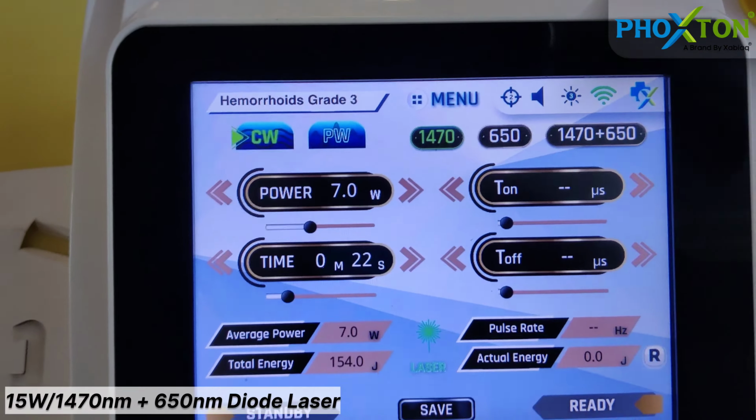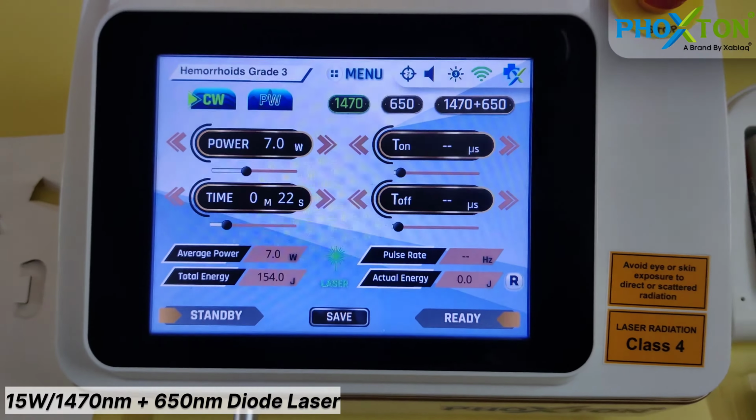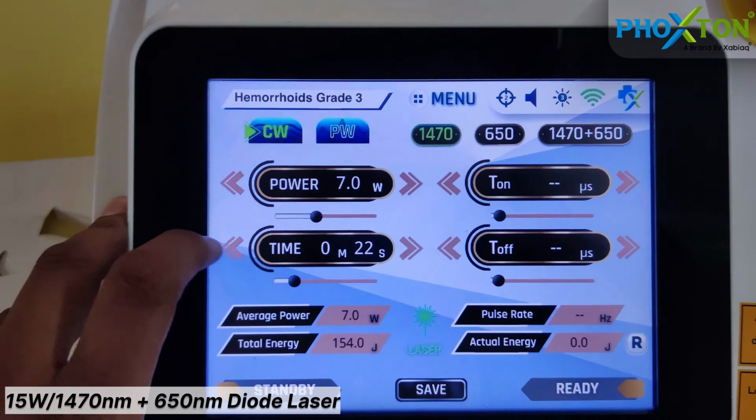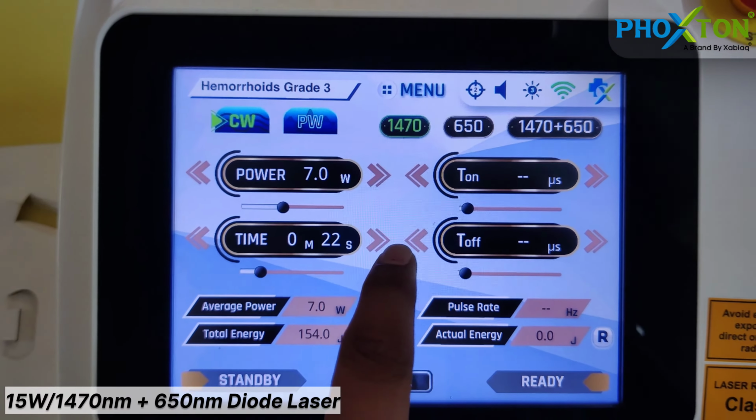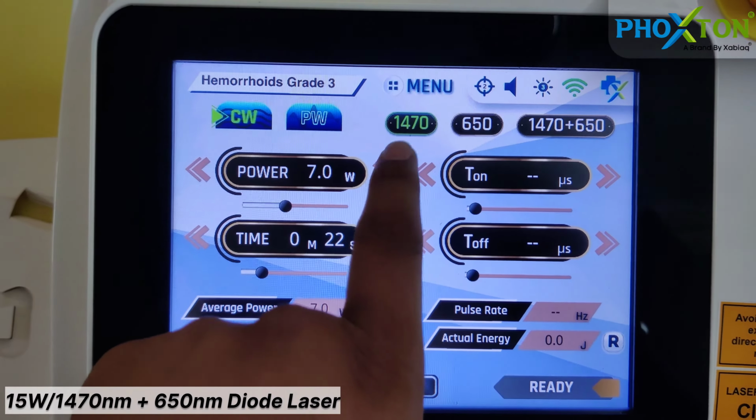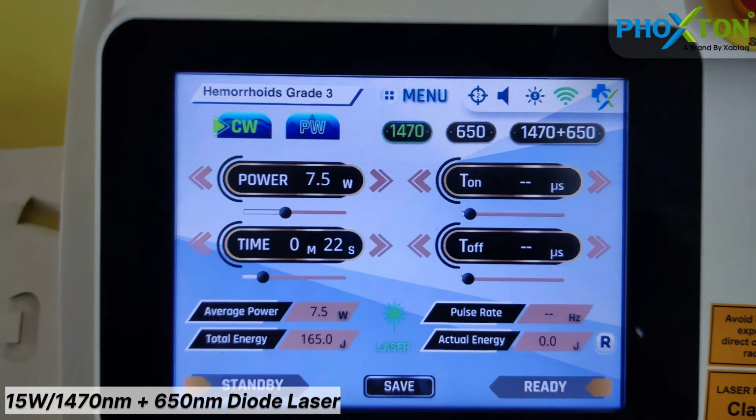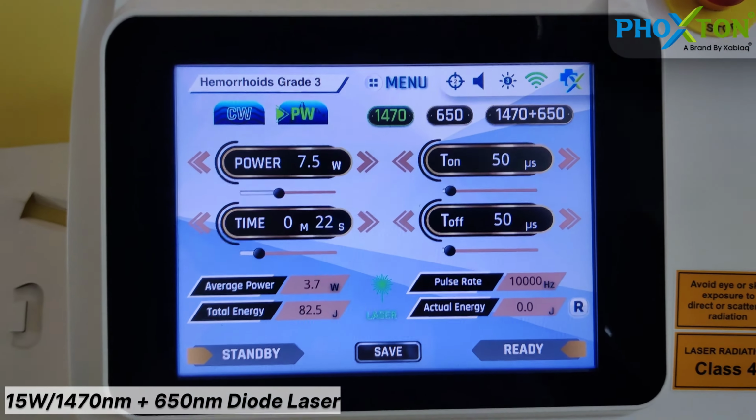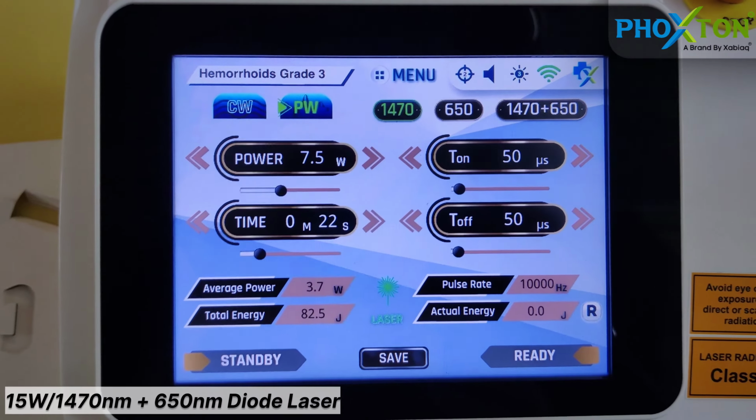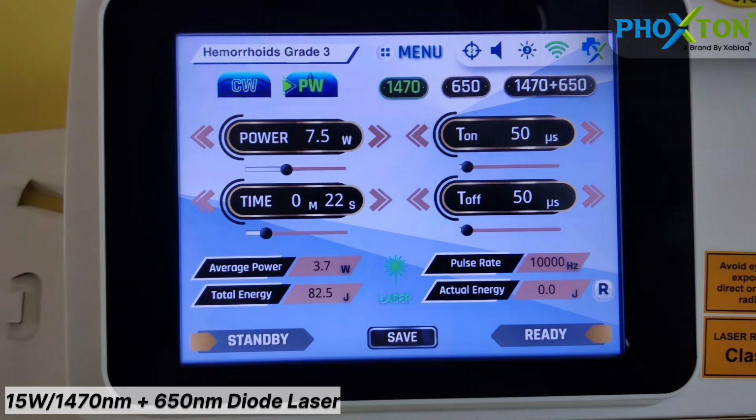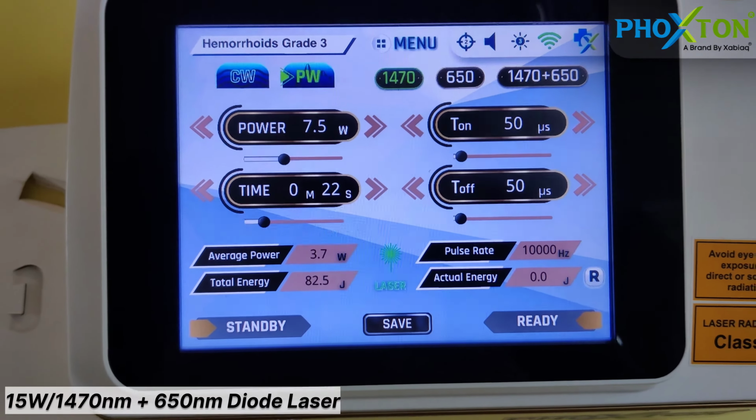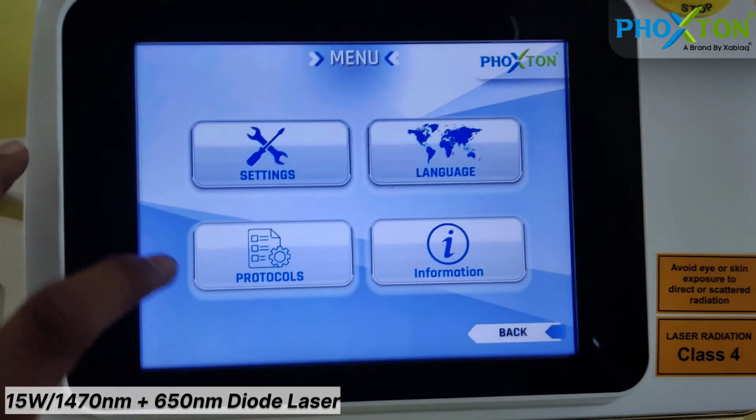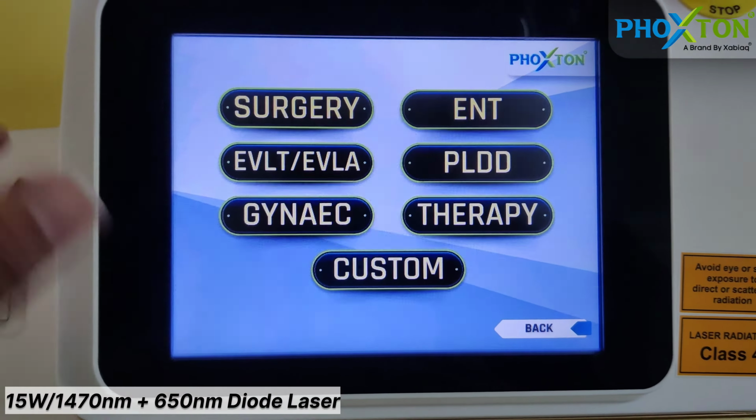You can see it is in continuous mode. If you want to change the parameters, you can change them accordingly. Like if you want to do it at 7.5 watt, you can do it at 7.5 watt. If you want to use pulse mode, you can change it to pulse mode. So it is according to you. If you want to change the settings, you can, but we have also suggested our settings. Now I will let you know which other parameters are there.